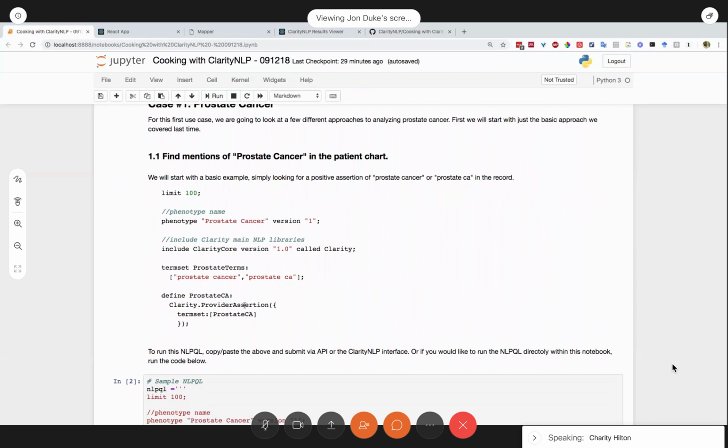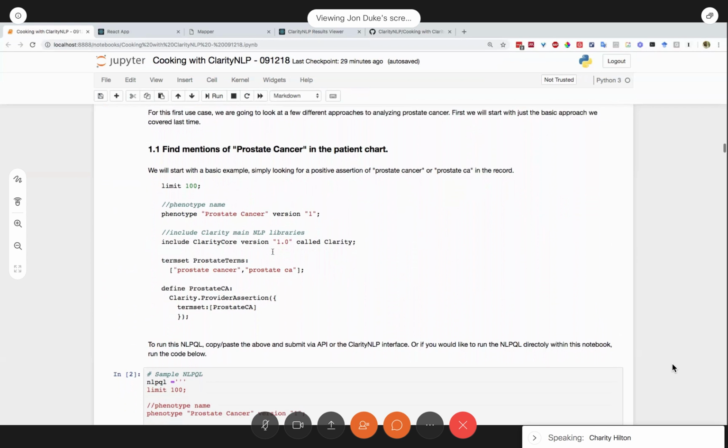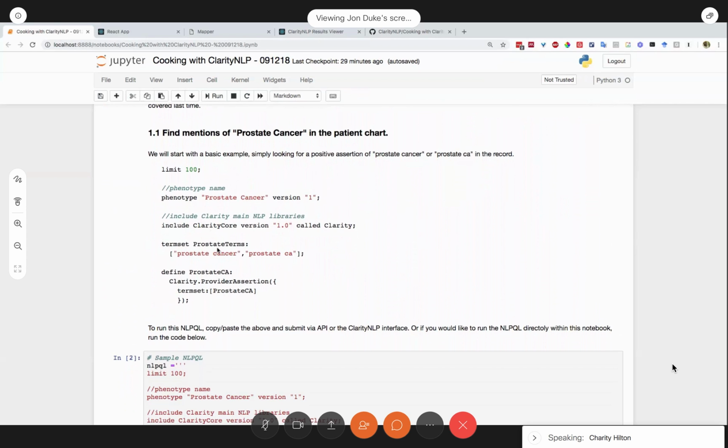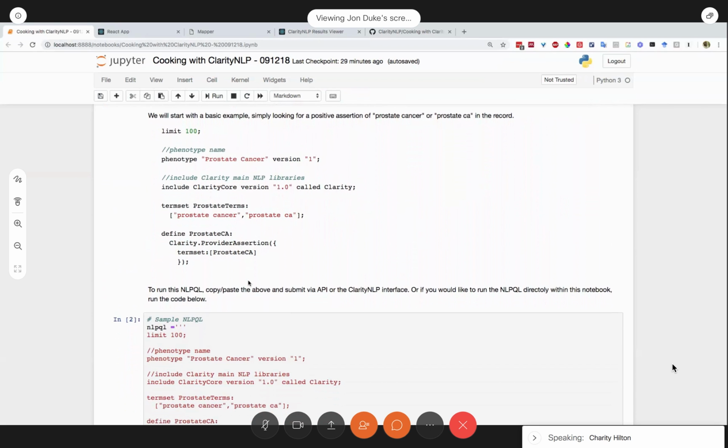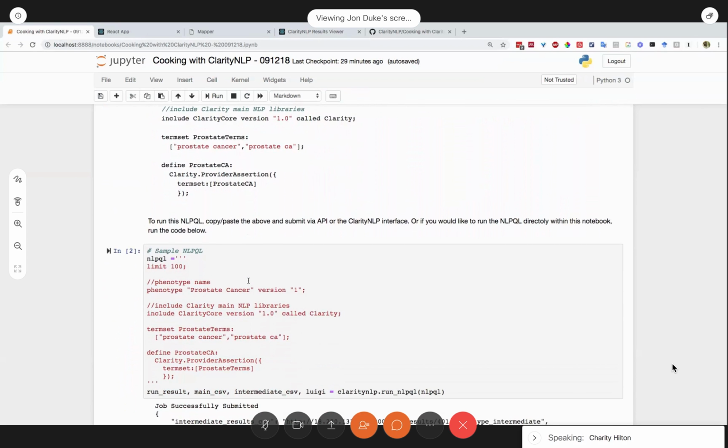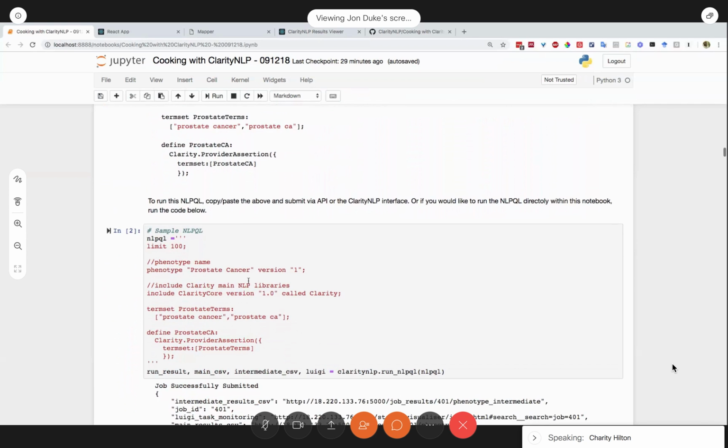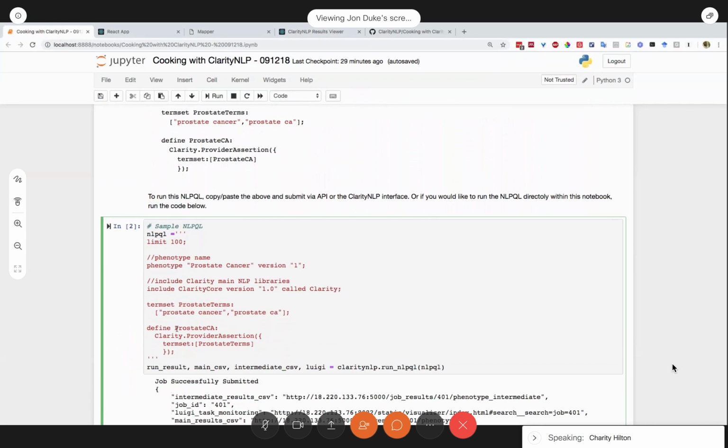As we talked about before, all that's really required is a name for what you're searching for, and this Clarity Core library, and then you just set a set of terms and say, give me a provider assertion. So this is the most basic, and it's really just saying I want to go out and look for stuff. I'll show this example here, and I'm just running it from the notebook.